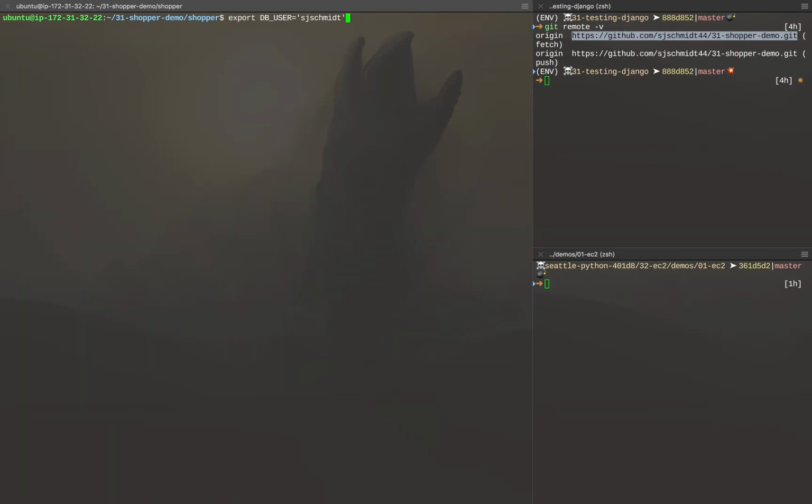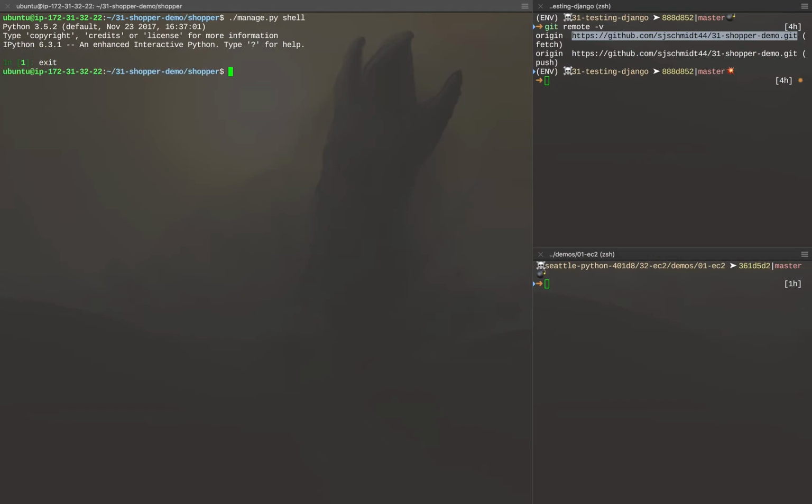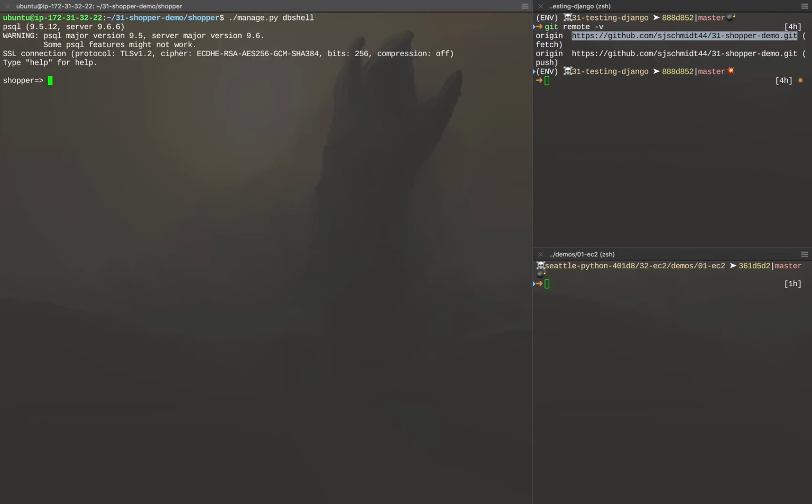So if I run my manage.py shell one more time, now I should get into the interpreter. Okay, so we can quit that, so we'll go exit. And if I also say manage.py db shell, I should get a direct connection to PSQL through my connection to RDS. So I'm actually looking at RDS at this point. It's a bare database, there's nothing in it. We'll have to migrate our models over here in a bit. We'll wait for that though.